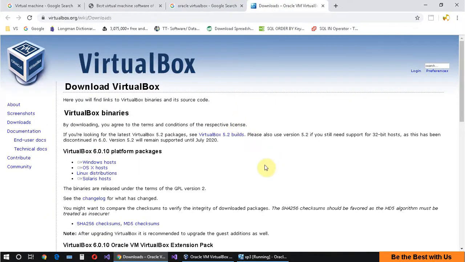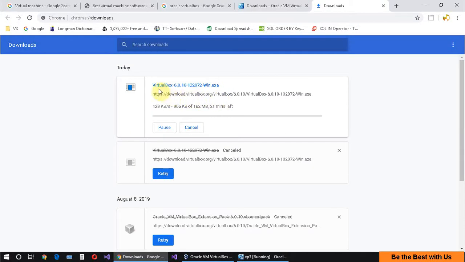This is the download page of VirtualBox, and you can easily download the latest version of VirtualBox and install it on your Windows or other operating system. You can see over here the latest version, 6.0.10. Currently I'm a Windows user, so I should select this one, click on it, and you can see the download over here. Great. And if I come over here, this is my VirtualBox download file, and it's about 162 megabytes. So we should wait until the download completes.